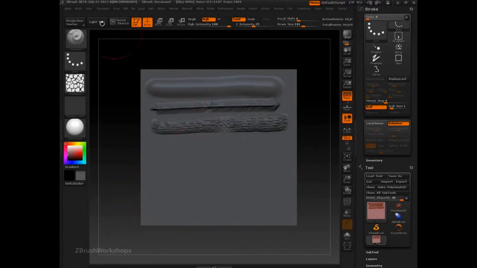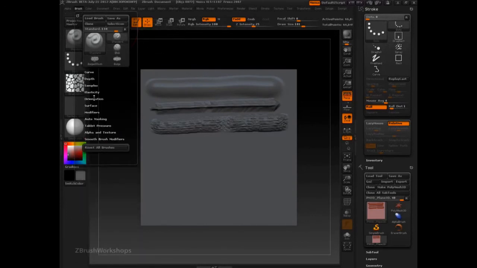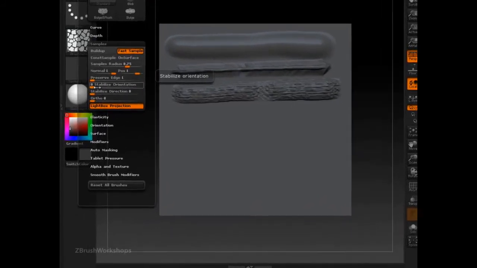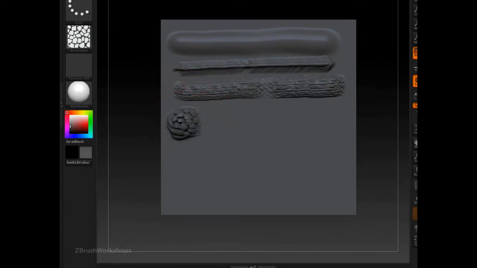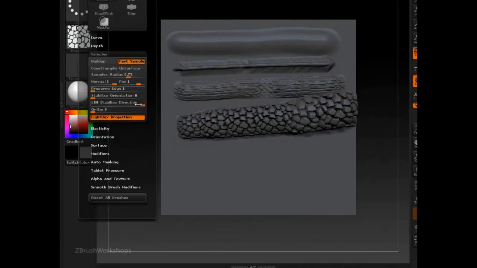That can be controlled in the brush palette to some extent by going to samples and say stabilize orientation and stabilize direction. Let's set that all the way to 100. We're still getting it. But as I go back and forth, it's not really changing too much. Let's turn this all the way off.